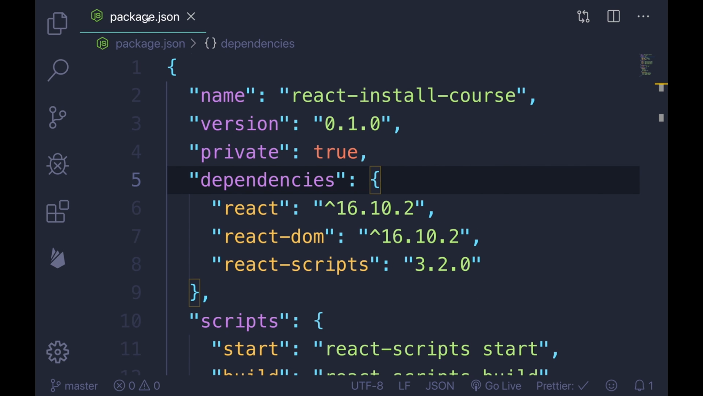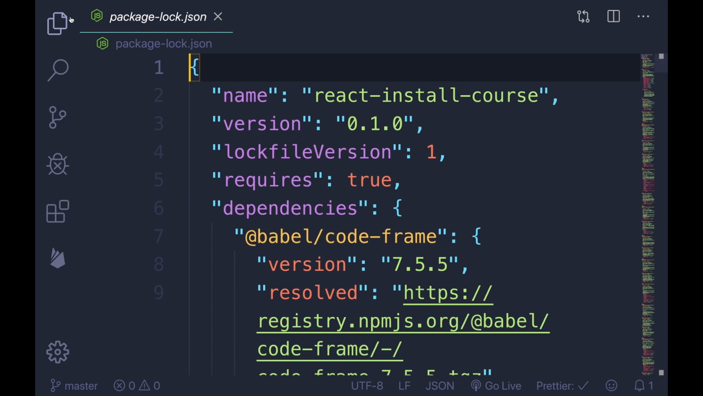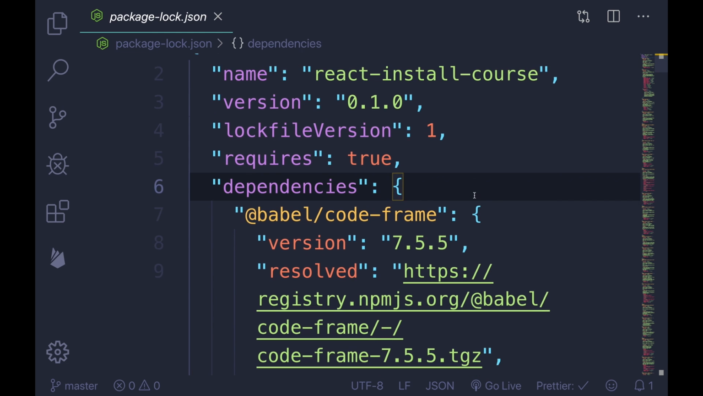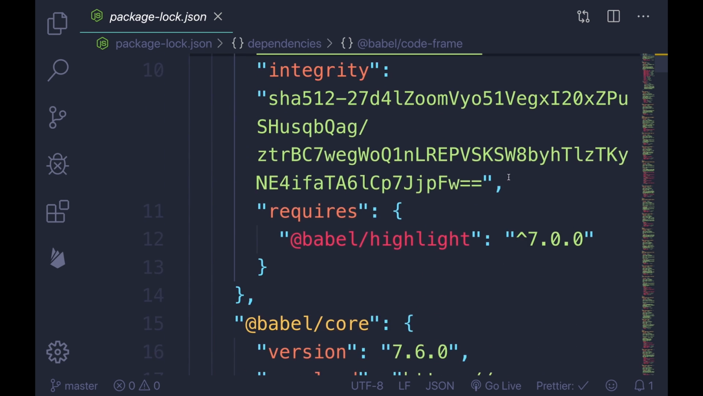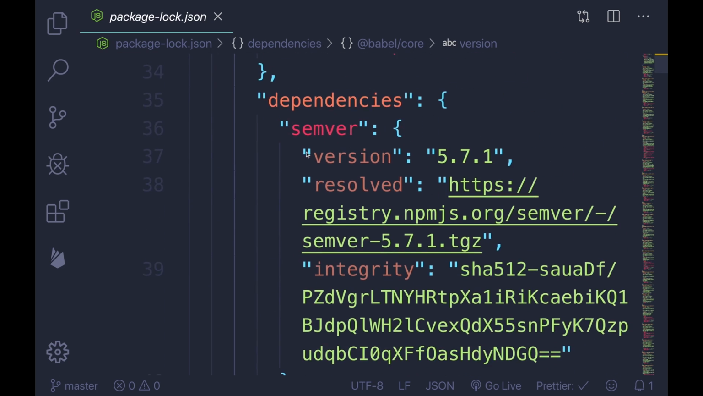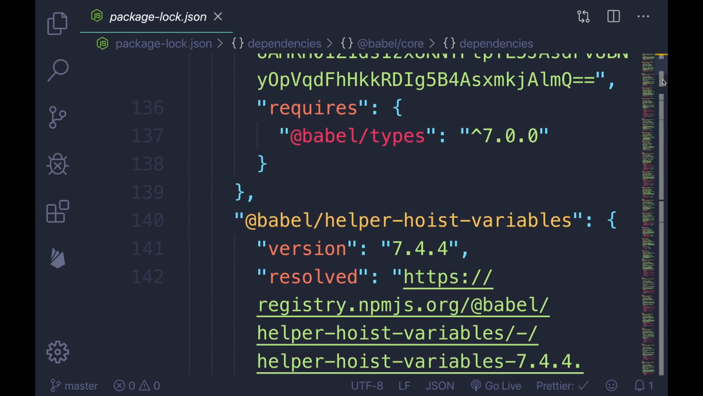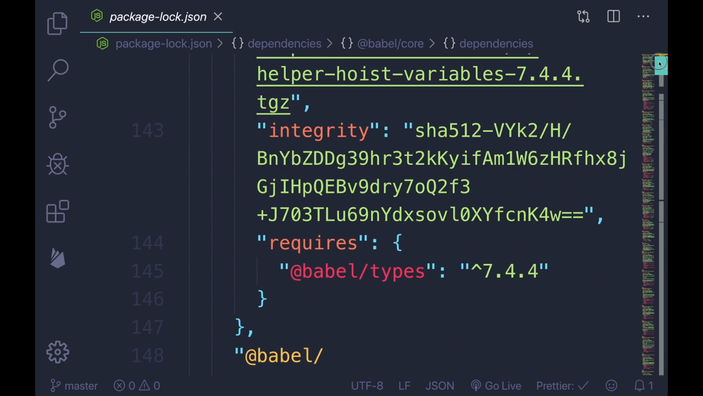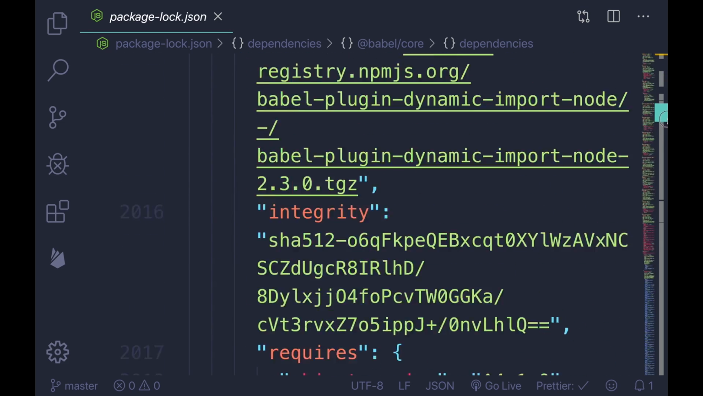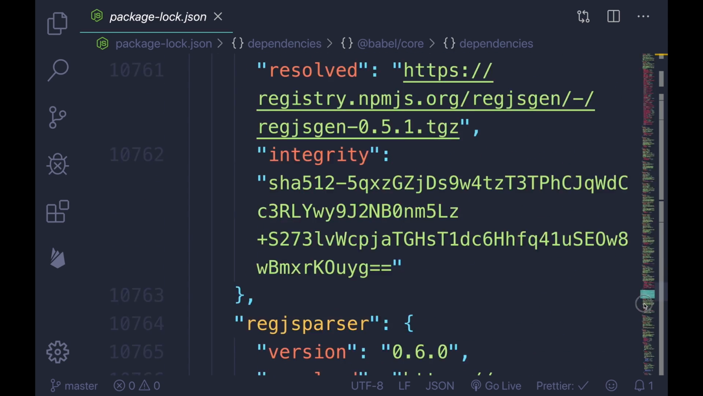And then for those of you who are curious about what package-lock.json is, that's it. It's a very similar thing to package.json. It has the version number, the dependencies, but it's even more detailed. It lists Babel, Semver, all the dependencies that you can find in your node_modules folder. And if I quickly grab the scroll bar, you can clearly see this is a never-ending list.